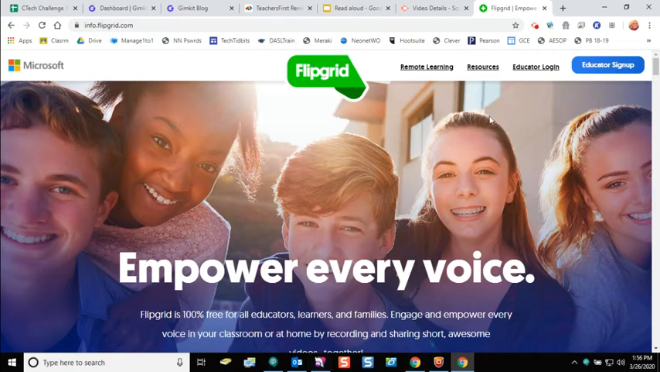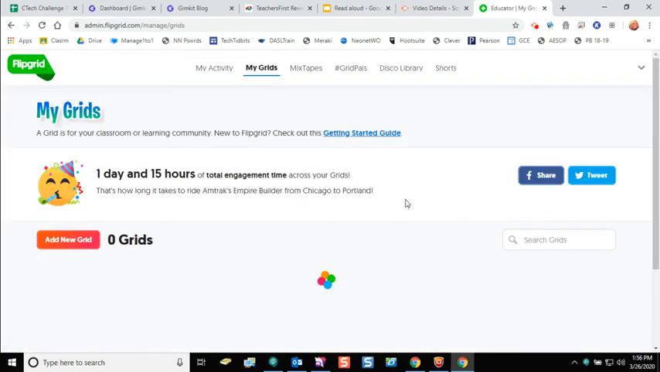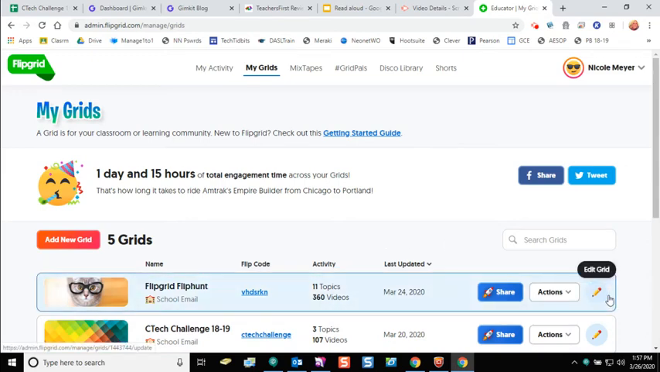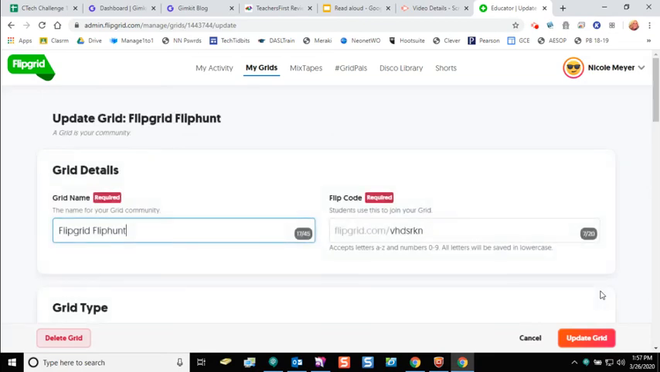So first you'll want to sign in. You'll go to flipgrid.com and then you're going to click Educator Login. And if you are prompted, you will choose the option to log in with Google and then you will select your school email address. So you might have one grid, you might have multiple grids in your account depending on how many you've created. But to edit your grid settings, just to make sure you have everything set up correctly, you're going to want to click the pencil at the end of your grid to pull up all the different settings.